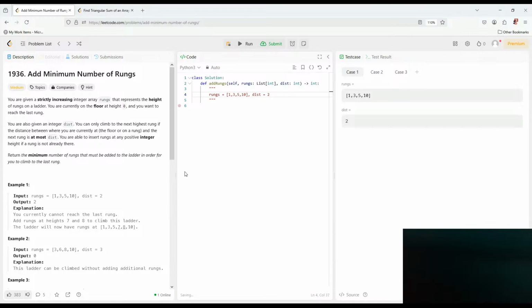So we need to calculate the minimum number of rungs that must be added in order to climb to the last one. We can only climb two rungs at a time.